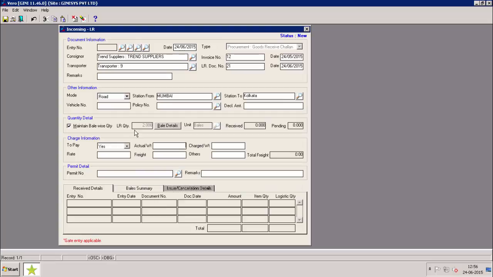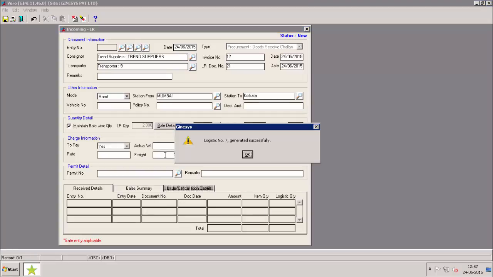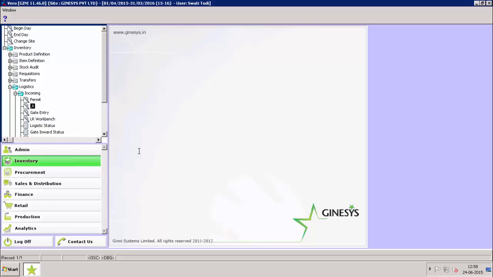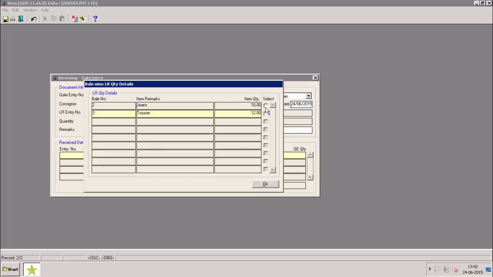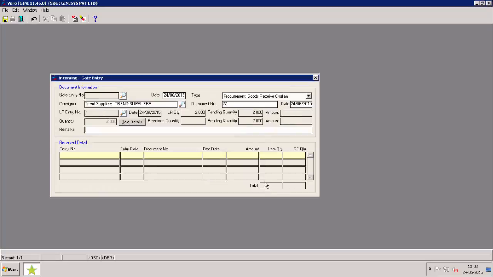LR quantity will reflect the number of bales. Let's save this LR. LR has been created successfully. Let's create a gate entry against the LR. After the LR has been selected, we can now enter the received quantity by clicking on bale details. We can select the bales which have been received and then click on OK. Let's save the gate entry.